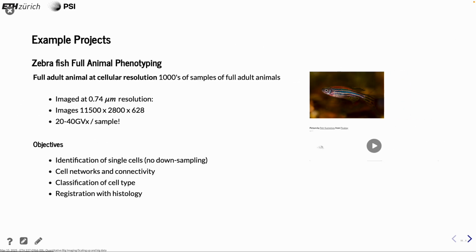So here is some example projects. We have this zebrafish full animal phenotyping. There we have thousands of samples of these fish, and the resolution was 0.74 micrometers, and that resulted in quite large images, as you can see here, 20 to 40 gigavoxels per sample.